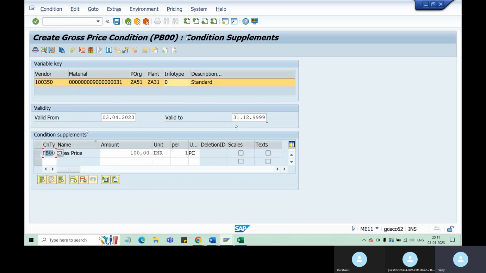automatic determination. So there is one configuration concept. There we need to define condition type. How it will trigger everything, we will tell the entire procedure. So as of now, what is the gross price for one piece? 100 rupees.